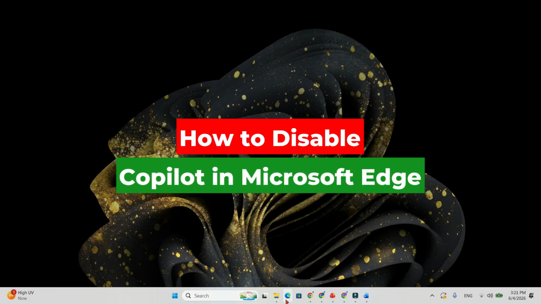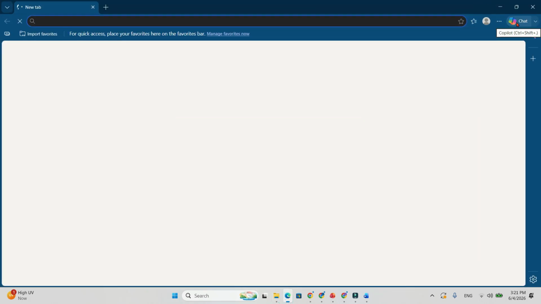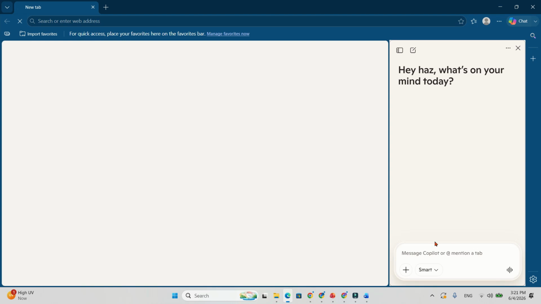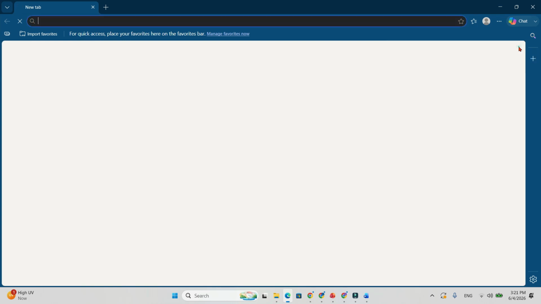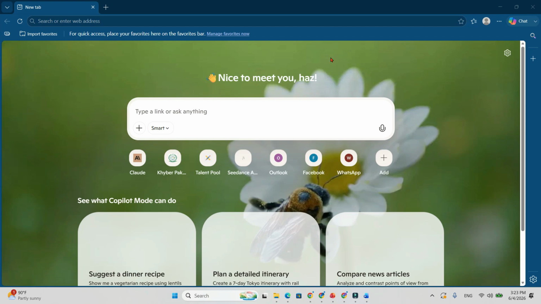Are you tired of seeing Copilot and AI features in Microsoft Edge? In this quick tutorial, I'll show you how to disable the Copilot button and remove Copilot from the new tab page in just a few clicks. Let's get started. First, open Microsoft Edge on your computer.